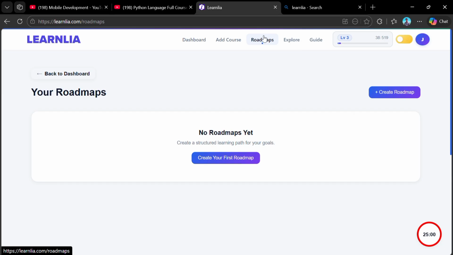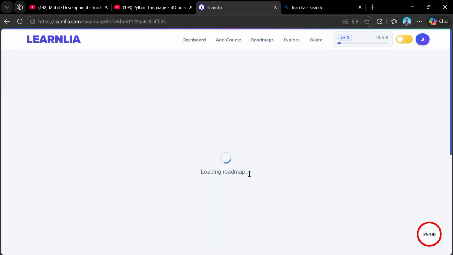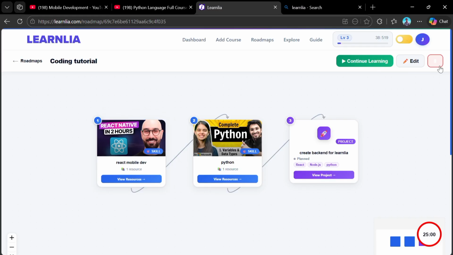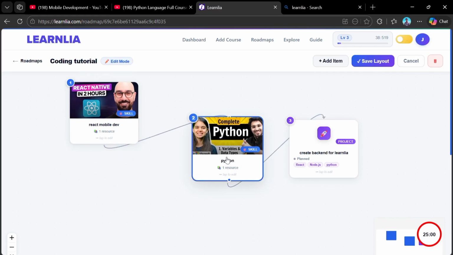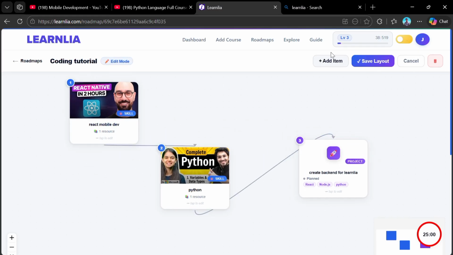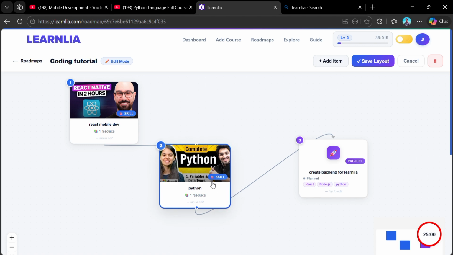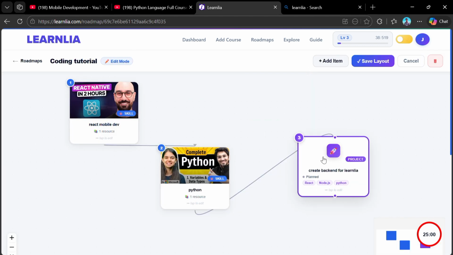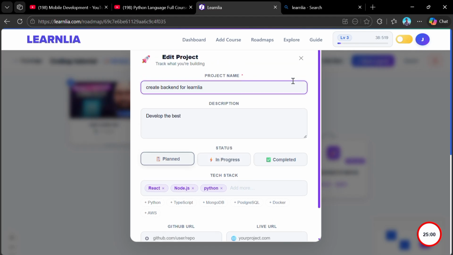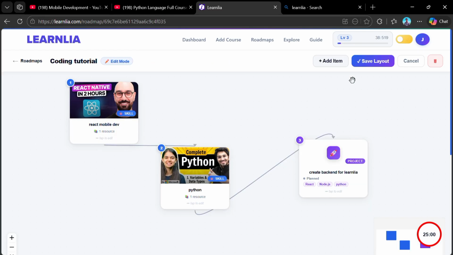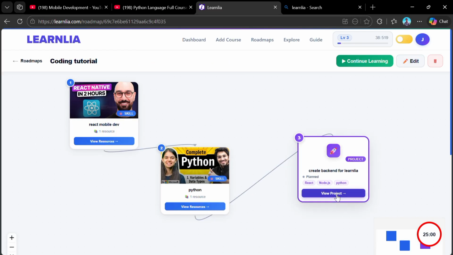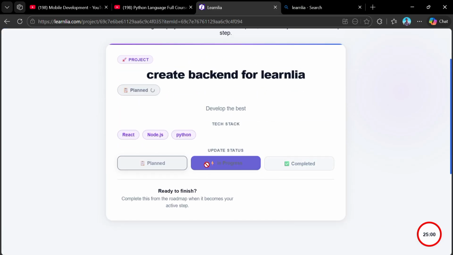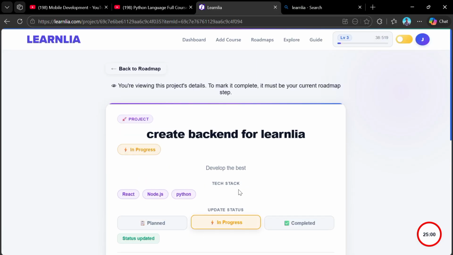You can also see your roadmap in the roadmaps view like this. This is my personal favorite. You can reorder your structure and plan out whatever you want next. You can also add a new item, or you can just hit here and edit your items, and you can edit your project too, whatever it is. You can just view your project like this. You can update your status to in progress and your status is updated.